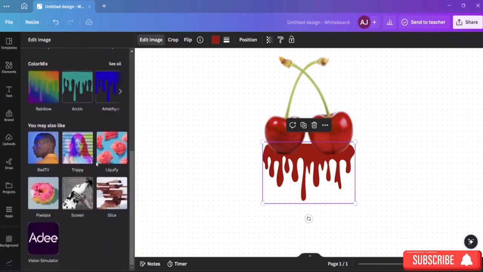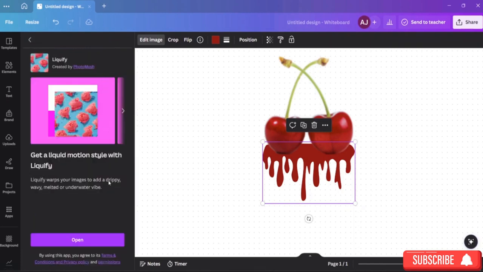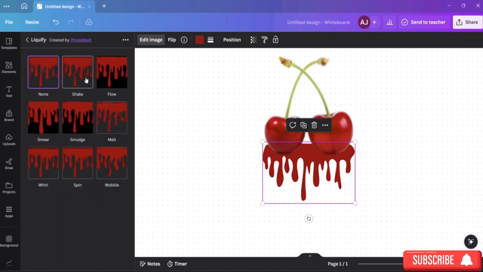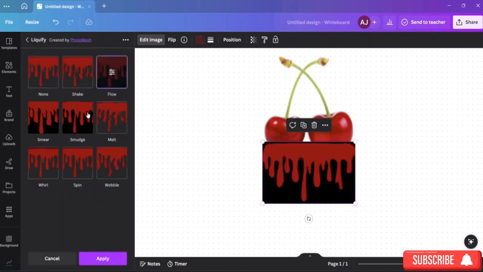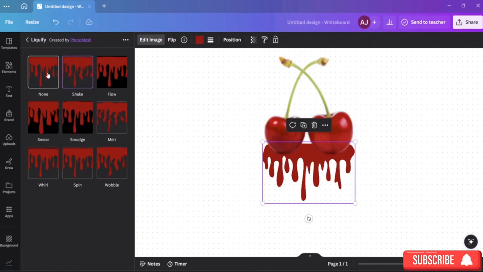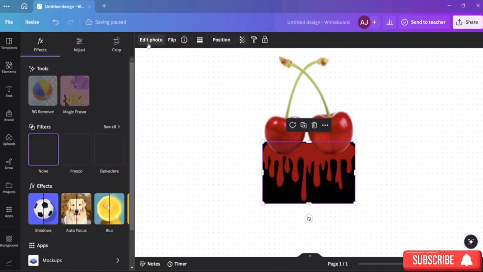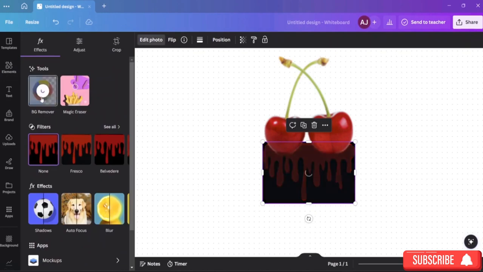Okay, so from here, if I want to liquify this one, I can do the liquefaction from here. So here I will open this liquify option, and this one is connected. So here you guys can see I do have different types of drip options down here. Okay, so maybe I will select this flow one. Again, come here. And from this one, what I can do is I will go to the edit photo option, and from the photo option, I will select and do the background remover. I'm using the background remover from here.